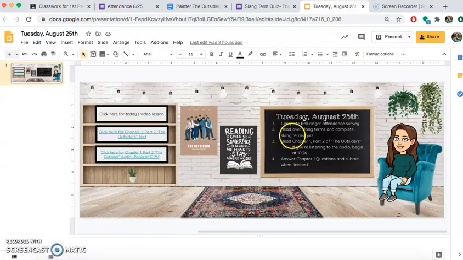Next, what you're going to do is read over slang terms from The Outsiders and complete the slang terms quiz. So there are some words that we're going to be reading throughout The Outsiders that are a little bit outdated that we don't really use anymore. But I want to make sure you guys understand what these words mean. You can recognize them when they're used in the book. Okay, so I've attached a list of all the slang terms and what they mean.